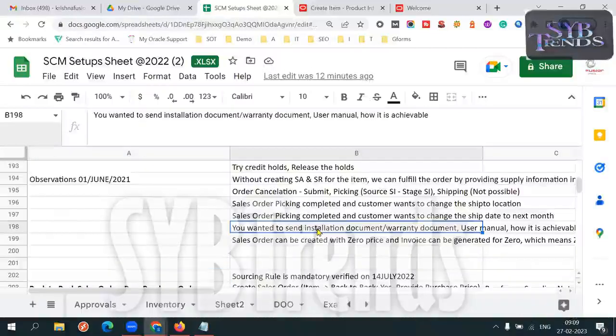Suppose a business requirement, business scenario. Along with the shipment, we are sending pack slip report, we are sending bill of lading, right? Suppose you want to send the product warranty card also, or installation document also. Suppose if you receive some product from Amazon, along with the shipment, you will get the warranty card, right? You will get the installation document, right? Yeah. So how to achieve that requirement?